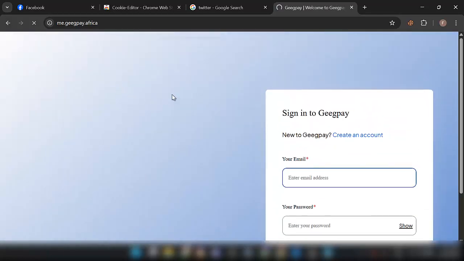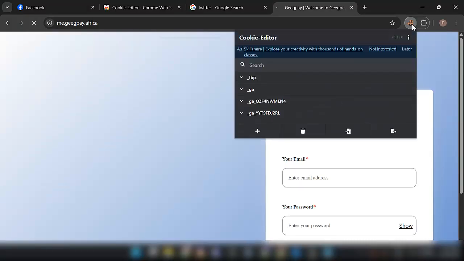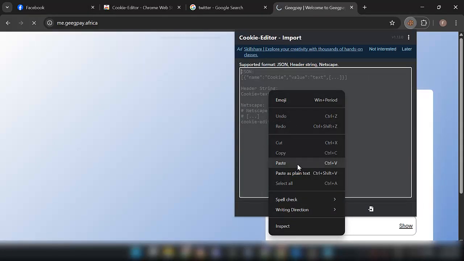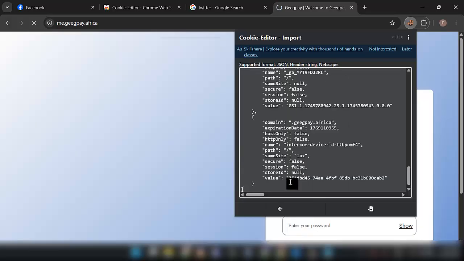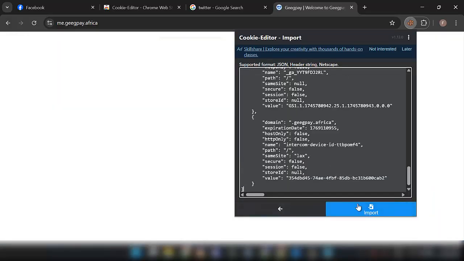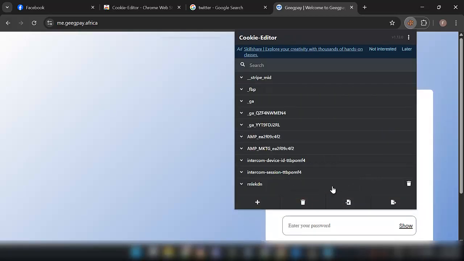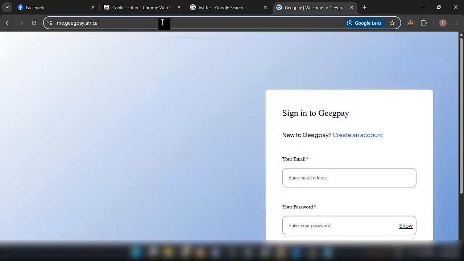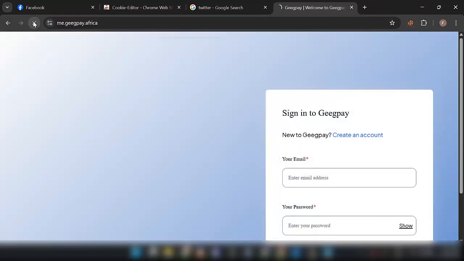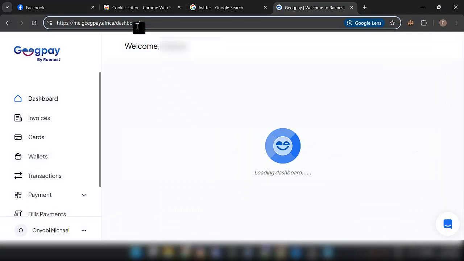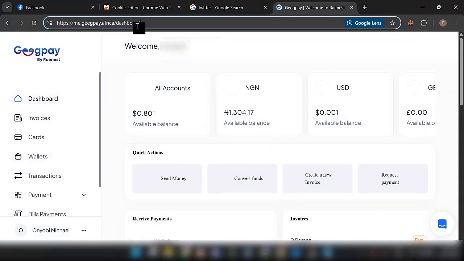Once it shows the sign in to Gpay session like this, I will click on this particular Cookie Editor over here, then click on import. I will paste the cookies which I already copied from the other browser, then click import. As you can see, cookies were imported. So all I need to do right now is to refresh the page. This particular method works on all websites, so it works perfectly fine on all websites.